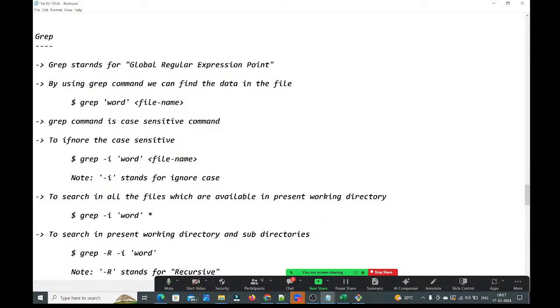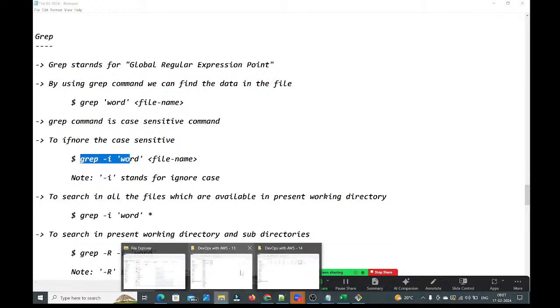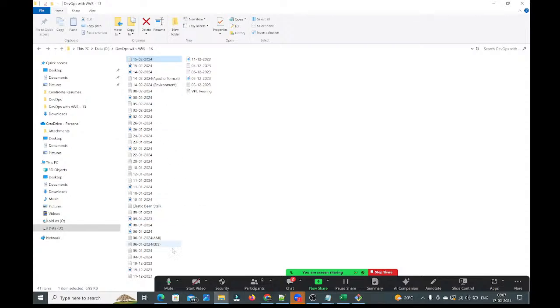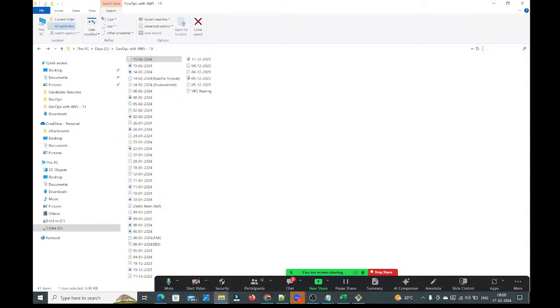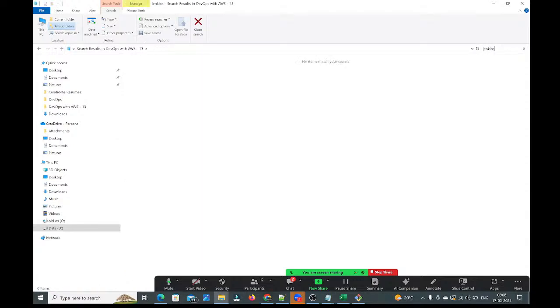By using this we are searching for the word only in a particular file. But in my present working directory I have so many files. See, all these files are available in the present working directory. This is Windows, guys. If you want to search for a particular word in all these files, you are not required to open each file. Here we have the search option. You can search for the word, for example Jenkins. Now it will search where Jenkins is available in all the files, and it will print that, guys.